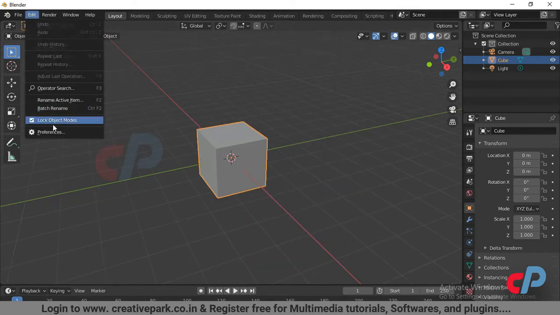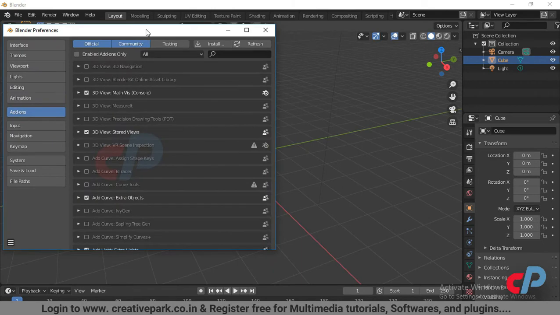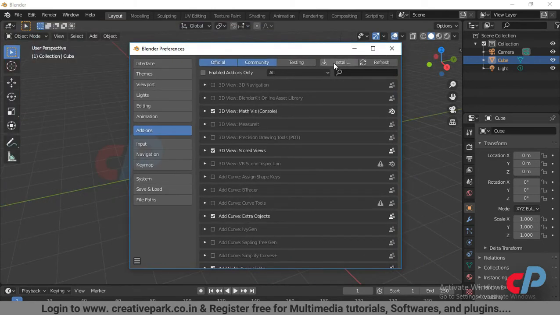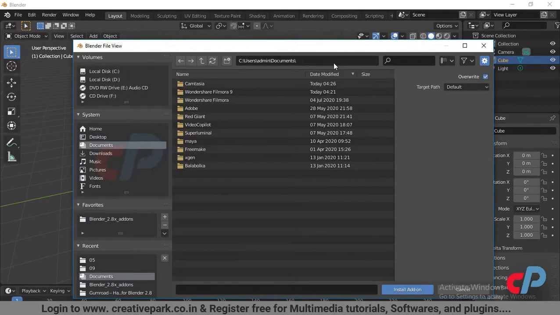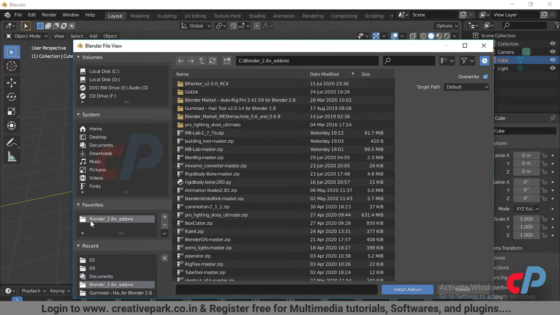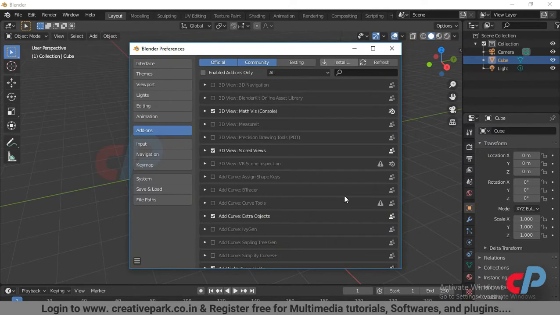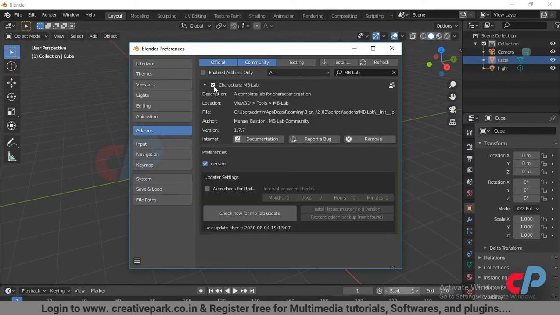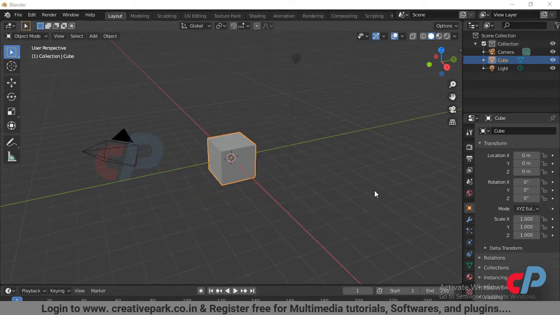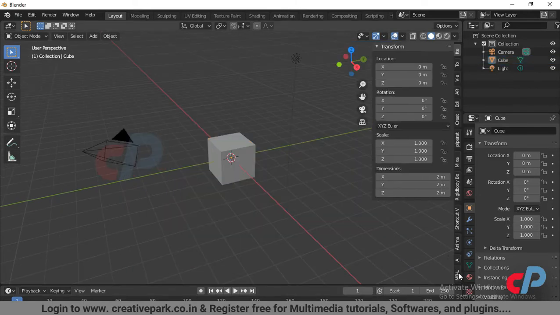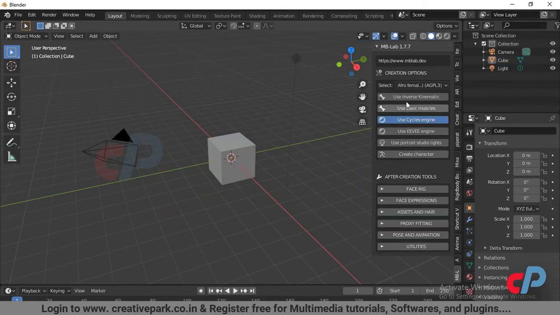To install the add-on, go to Edit, Blender Preferences. Click Install, select the zip file from the download location. Click the checkbox to activate the add-on, and save preferences. By pressing the hotkey N, you can see the add-on in View 3D panel.